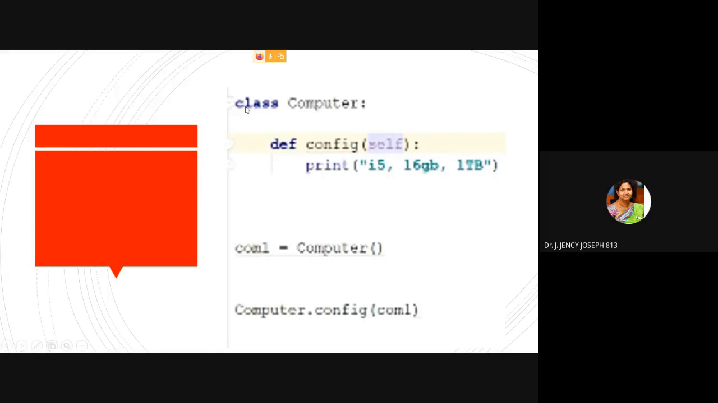So the first one is the class definition. Second, you have to create an object. Third step, you have to access data members. These are called data members, the things you give inside the class. Now I want to access this data member. This function is one data member. I want to access this data member.